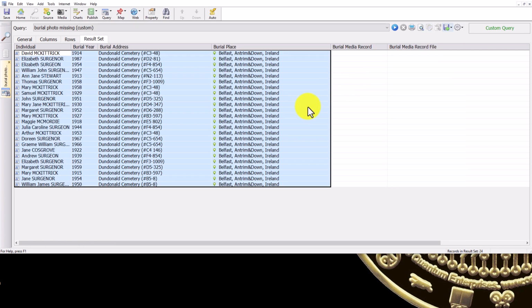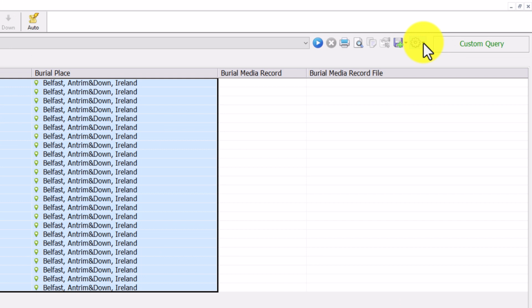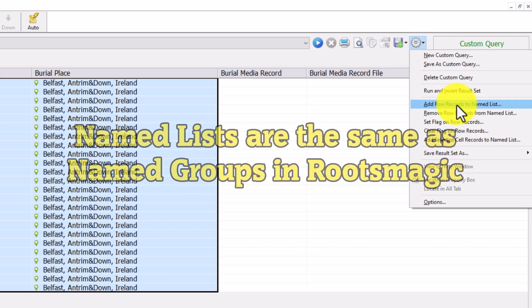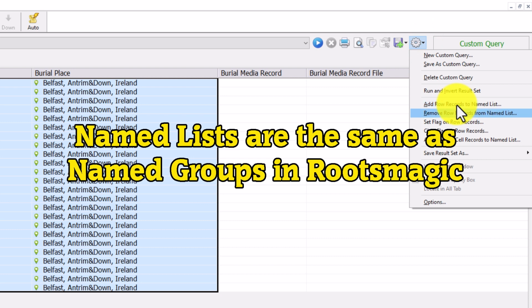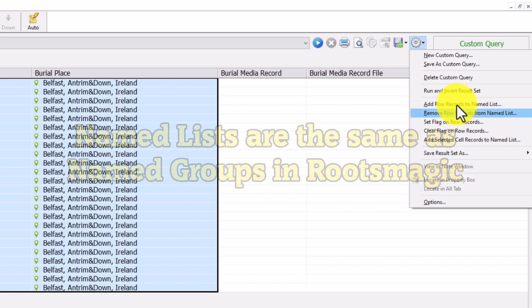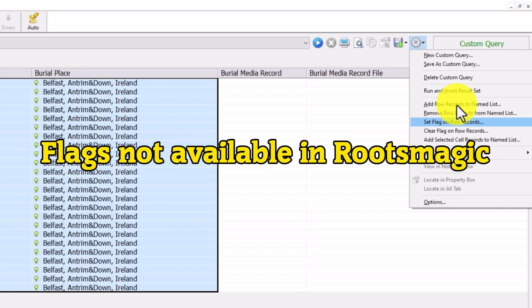The last thing you want to do is go to the cogwheel here. Let's look at the other options that we do have. I could add all these records to a named list, and that will allow me to create a new named list. I can remove those row records from a named list. In Rootsmagic, these are called named groups. I can set flags on all of the records.